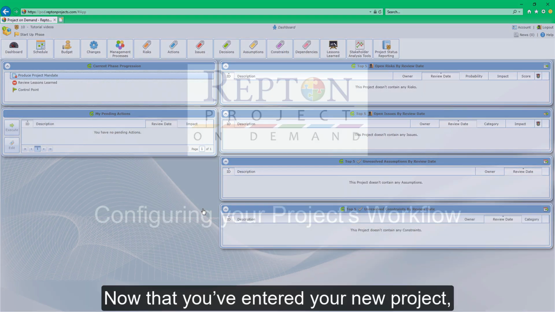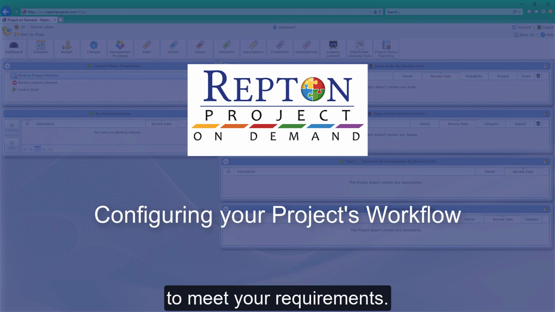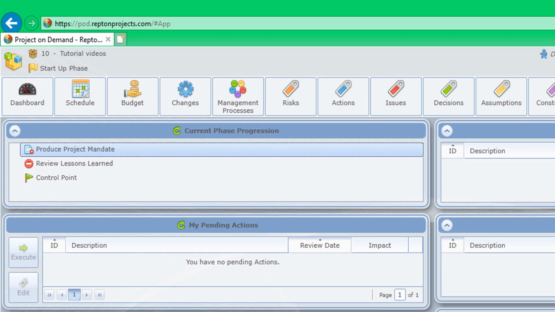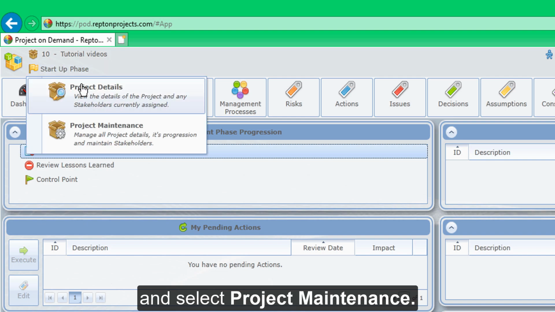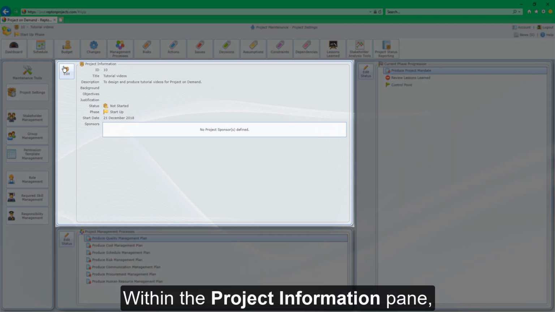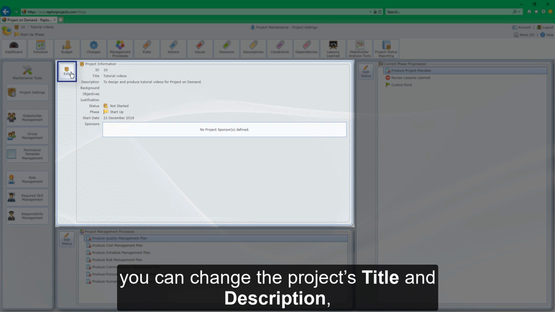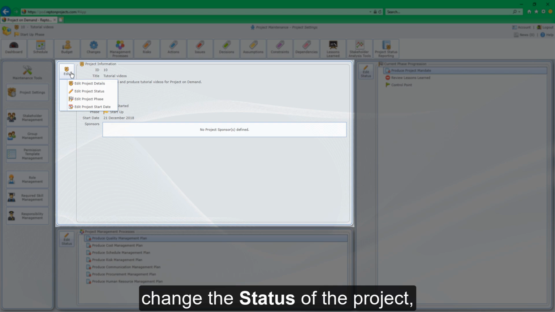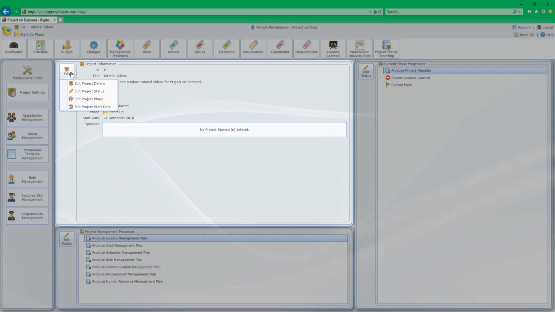Now that you've entered your new project, you may wish to configure your project's workflow to meet your requirements. From the dashboard, click on the project's title and select Project Maintenance. Within the project information pane, if you click the Edit button, you can change the project's title and description, change the status of the project, flip between project phases, and change the project's start date.